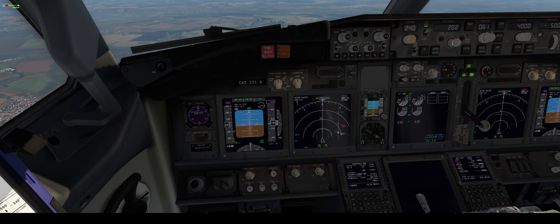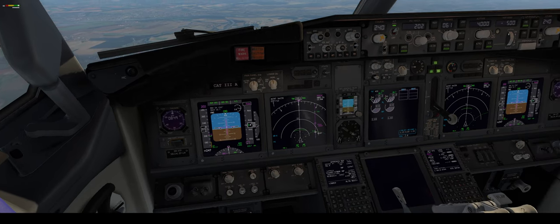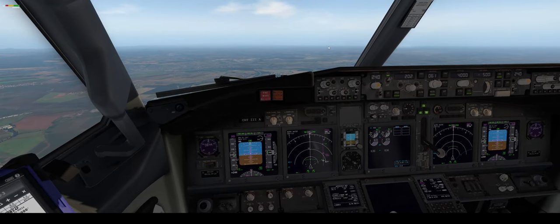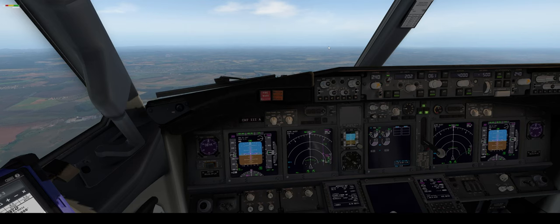So we may start to decelerate at 500 feet, and the airplane will decelerate without any further problems, keeping the vertical speed and as well the indicated airspeed. And basically that's it.